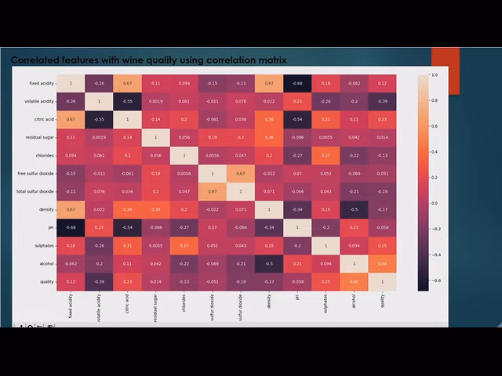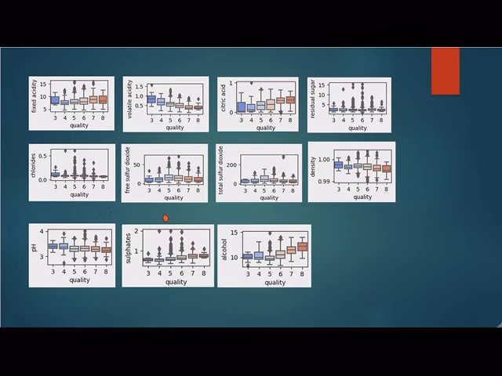We also use density bars to prove this claim. What we can see is citric acid: as citric acid increases, the quality of wine increases. Also alcohol: as it increases, the quality of the wine increases. As I mentioned, sulfates here, as it increases, the quality of wine increases. So these three features, ingredients, have the most correlation with wine quality.